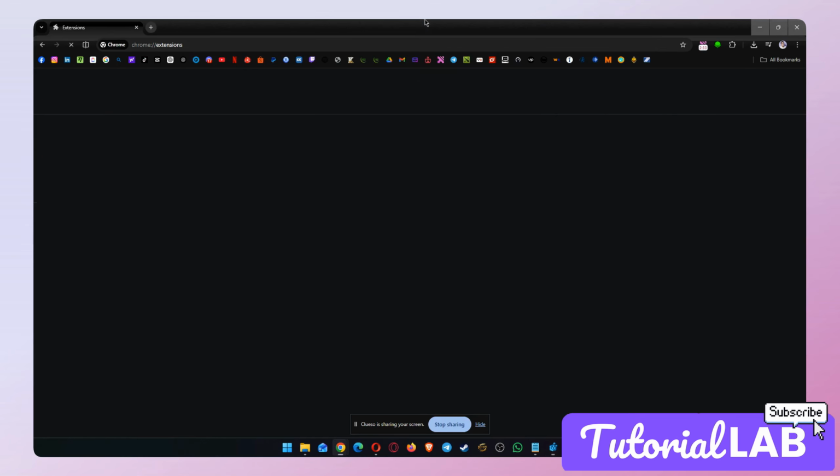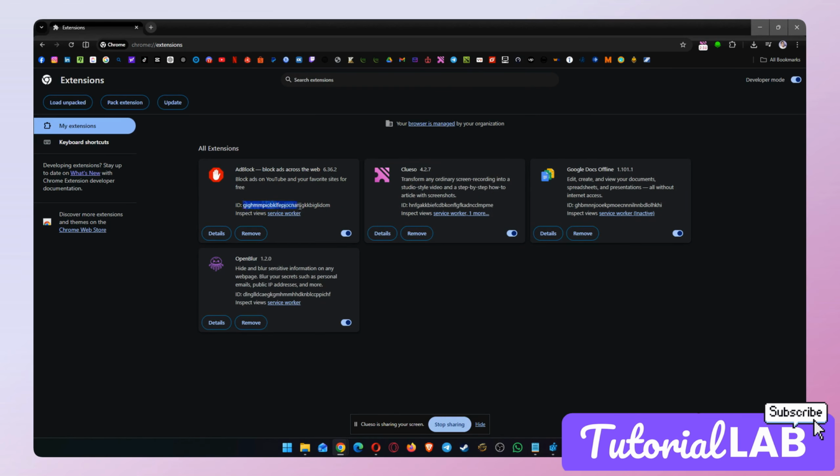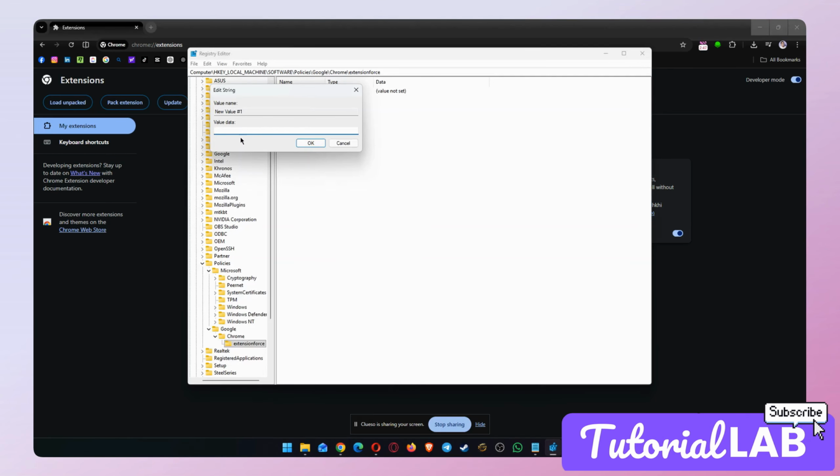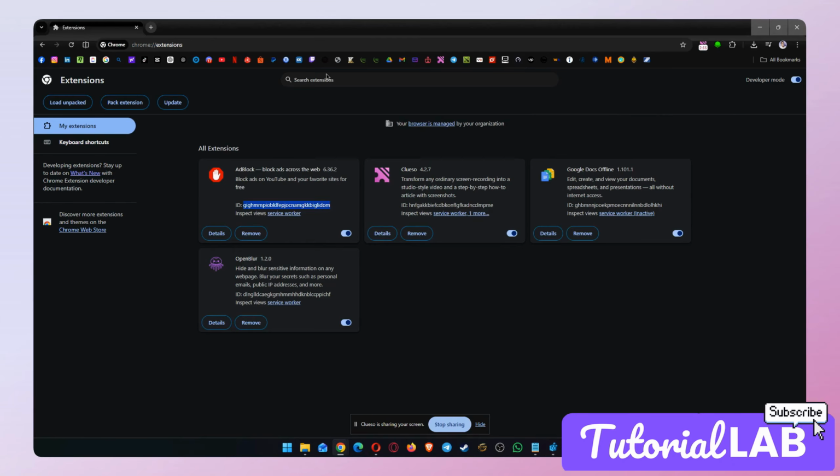Double-click it, then paste in the ID of the extension we want to protect. Next, copy the extension ID, go back to that window, and paste it into the Value Data field. Then click OK. As we can see, the extension can no longer be removed. It will stay in the browser until we relaunch Chrome.